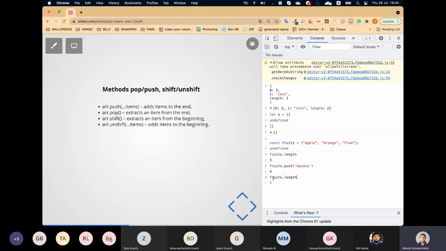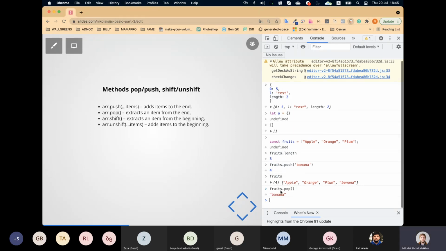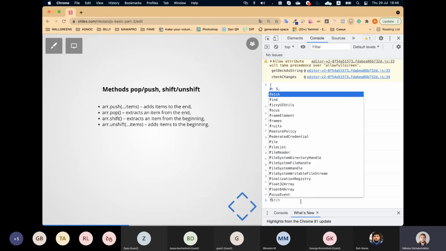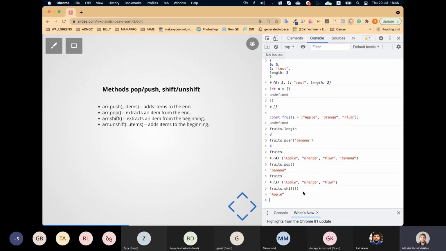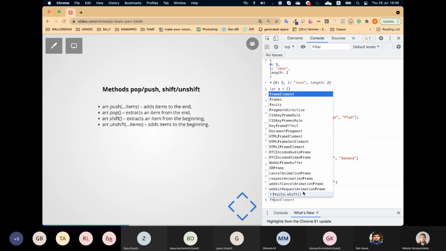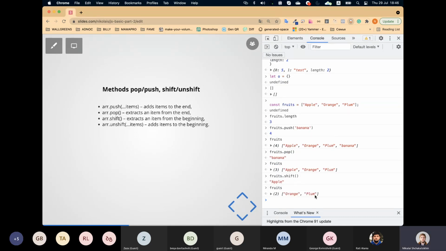Okay, let's see our fruits array, and you can see 4 elements here. Let's pop an element and it returns banana. We can see the array again and only 3 elements here. And the same situation with shift: apple. We see only 2 elements in the array.